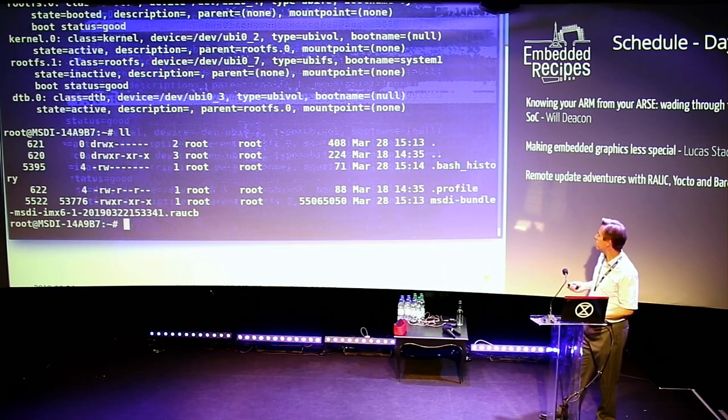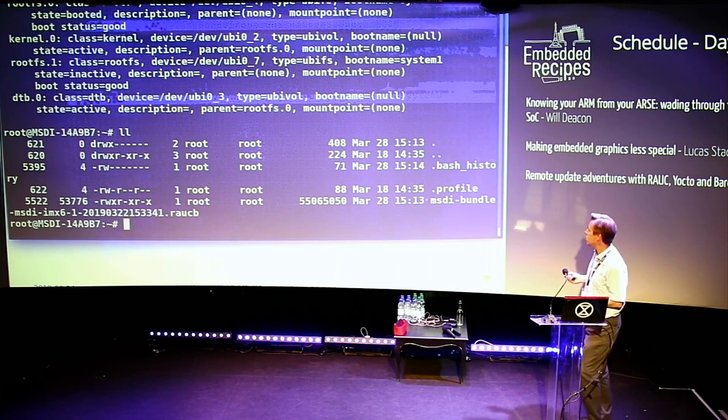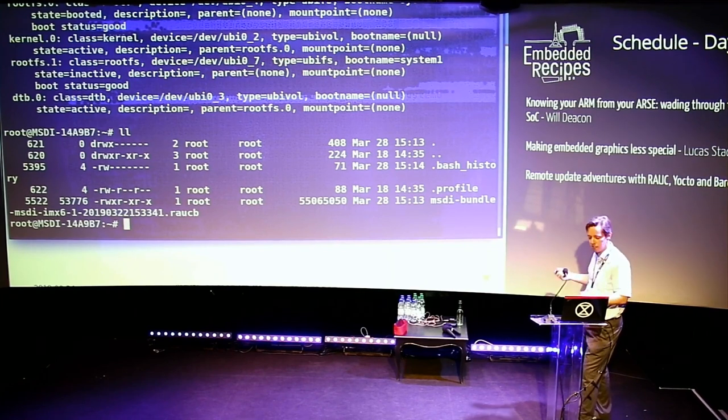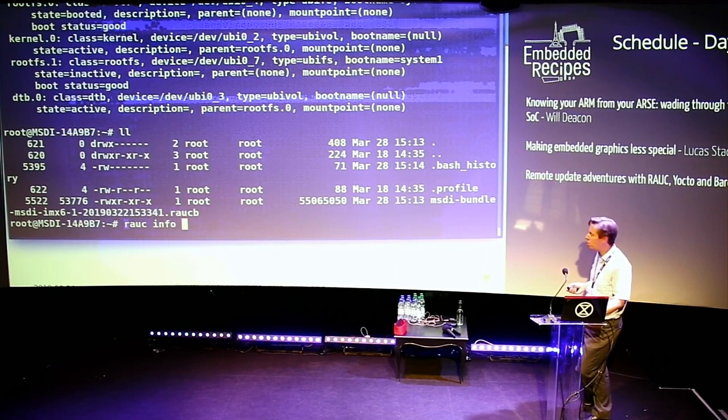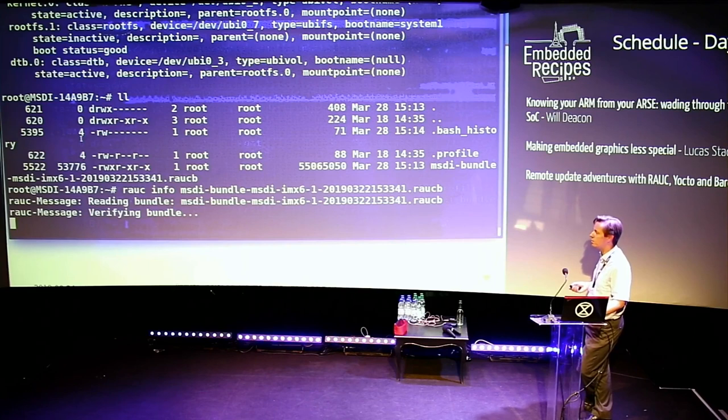Luckily, we already had the bundle. The bundle was generated via Yocto, and in your image folder it will create a RAUC bundle file, which is the bundle containing everything, signed. We can ask RAUC to tell us more about the bundle. It is verifying the bundle, checking that the checksum is okay and that the signature with the private key is correct.